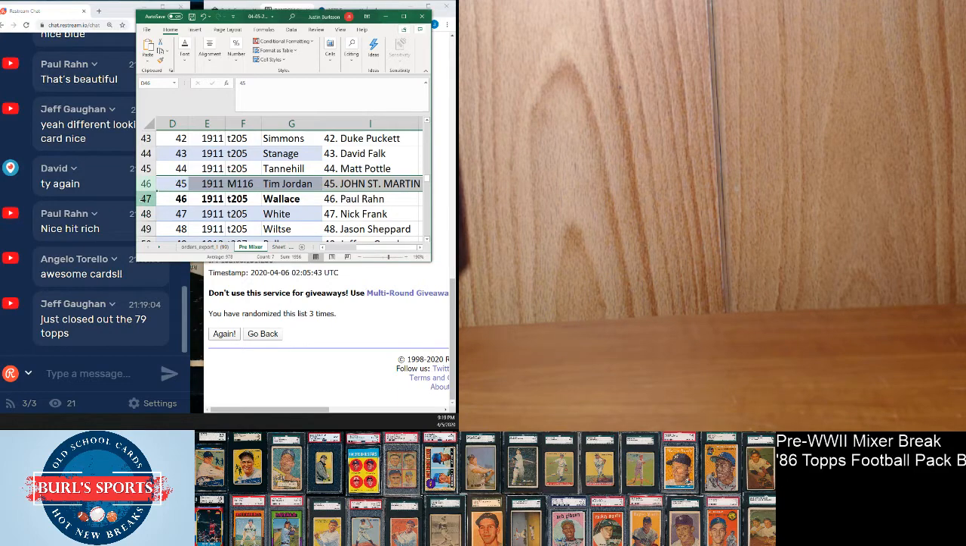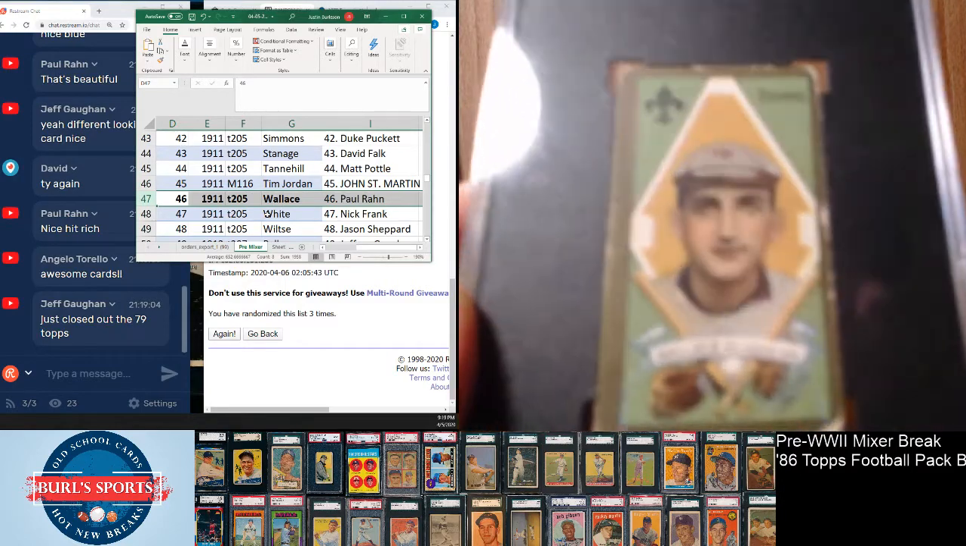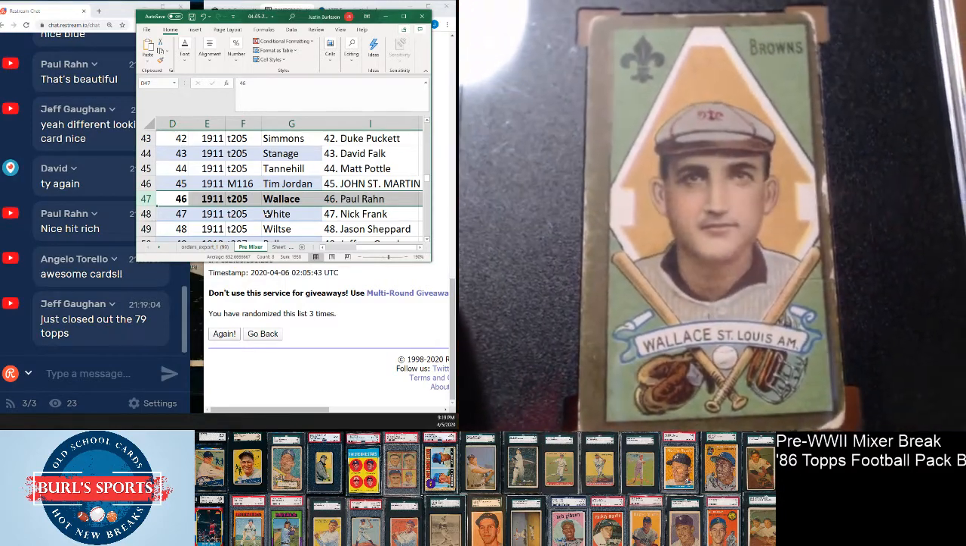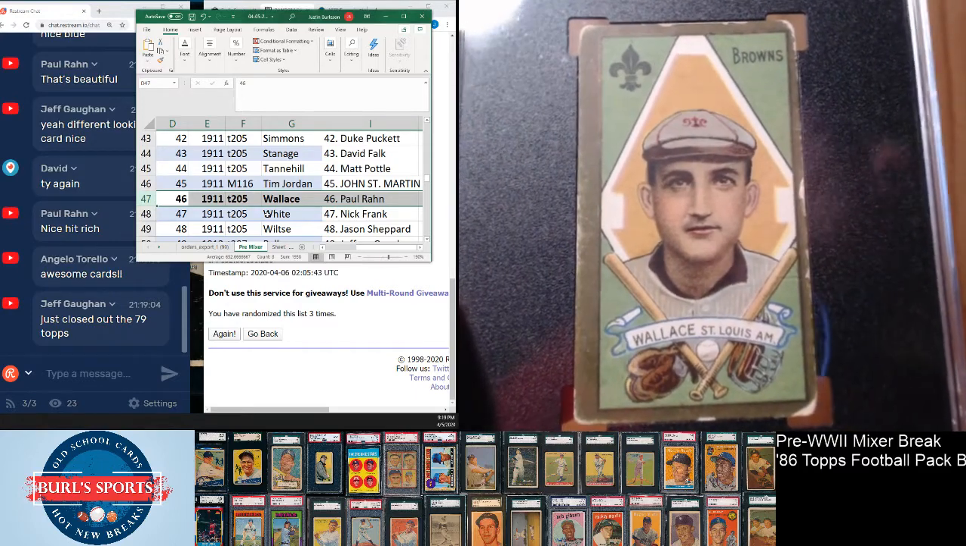Then we've got Bobby Wallace with cap. Goes to Paul Ron. There's your Hall of Famer, Paul. SGC 2 on the Wallace. For the St. Louis Browns.